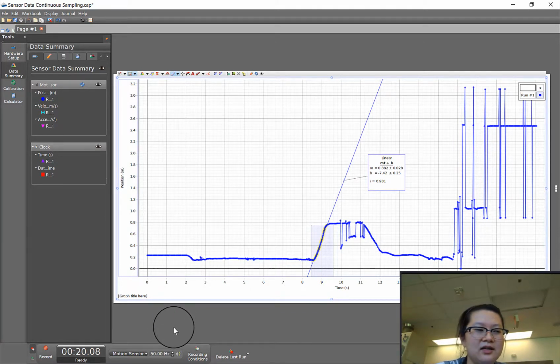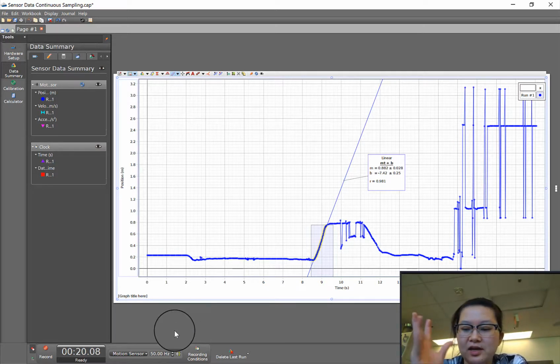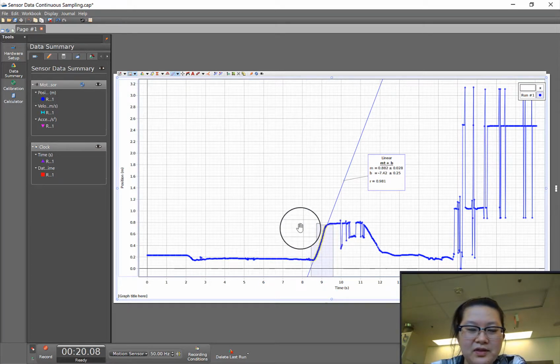You can make it higher, it's not really necessary, and it kind of gets a little wonky if your frame rate is too high. So 50 hertz is pretty good. Notice here, this is the part of the graph where my object was moving, so I've highlighted it over there. I'm not sure if a linear fit would have been very nice here because it looks a little curvy. More on this in a moment.